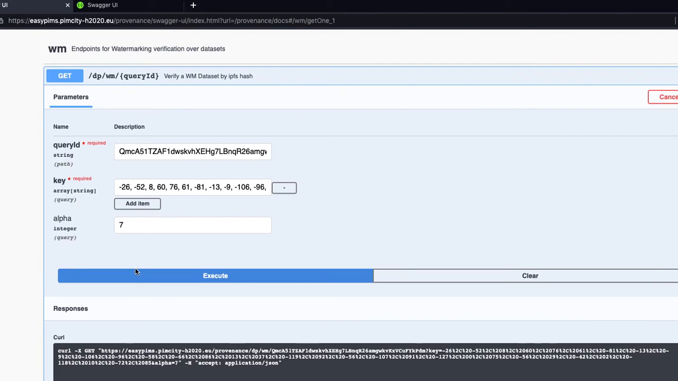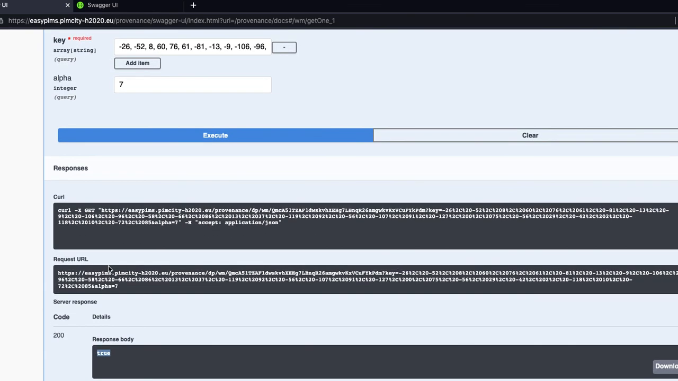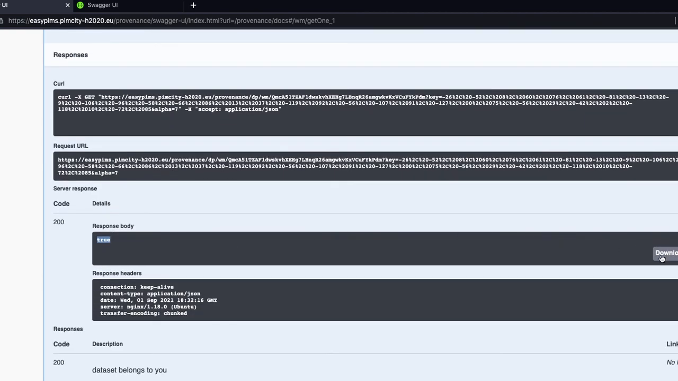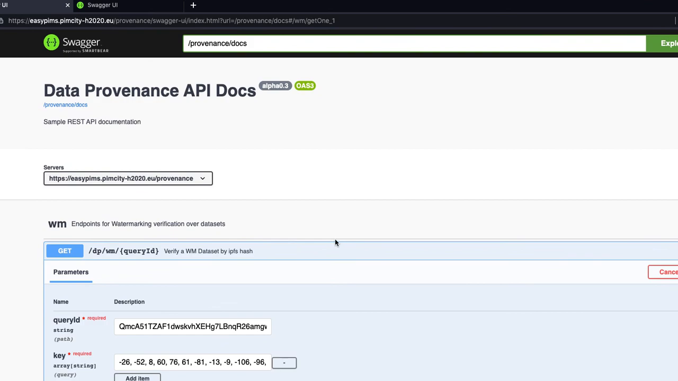In this manner, we have demonstrated the data provenance tool by watermarking a file, verifying the file indeed belongs to that data owner, and, if we wish to, downloading the file from the Swagger API tool itself. Thank you.